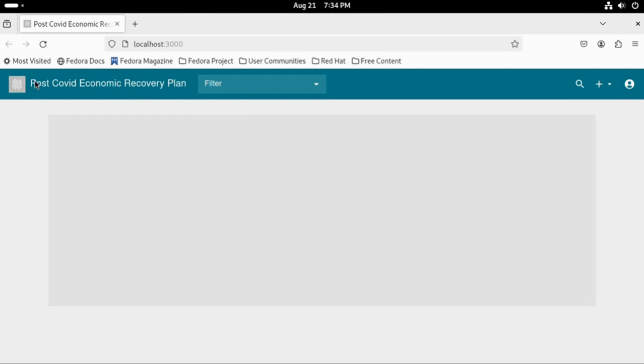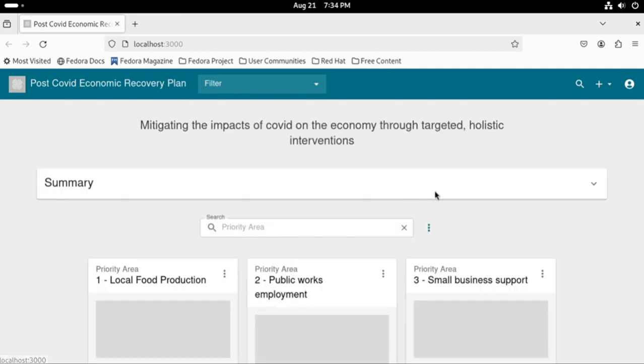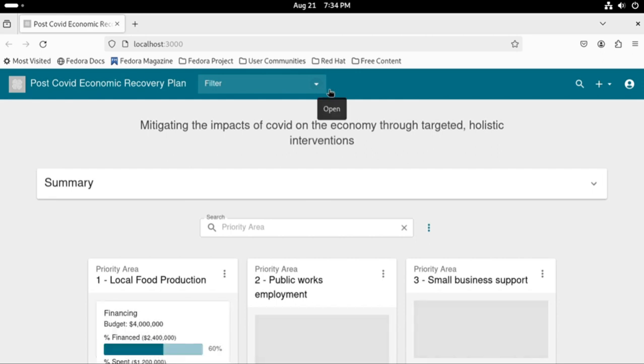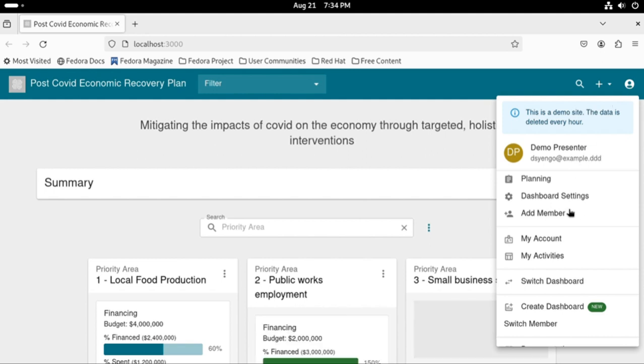We have this post-COVID, which is based on our demo data. So now with this demo data, you'll find you can start doing development very easily. So at least you have data to work with. So you don't need to copy production data on your development machine.